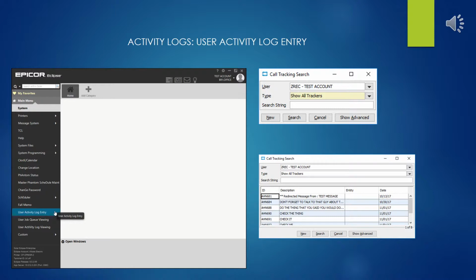This particular tool that we're looking at right now, the user activity log entry, I think is kind of misnamed. I wouldn't really call it a log, but this would be where you would look up the history of trackers normally for a particular user, or you could possibly create a new tracker from here as well. This is a tool that you'd most often use to look up existing trackers or trackers that have been closed.